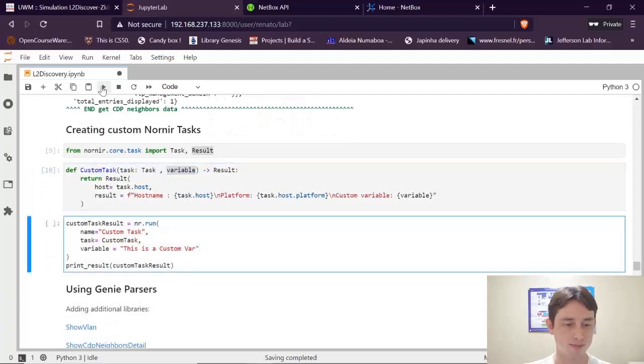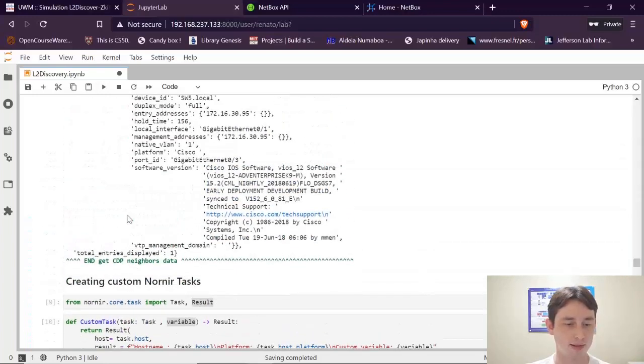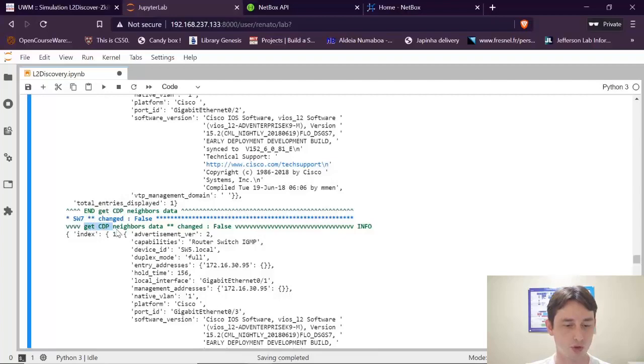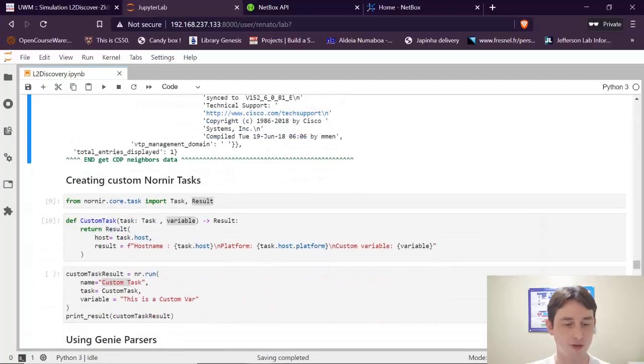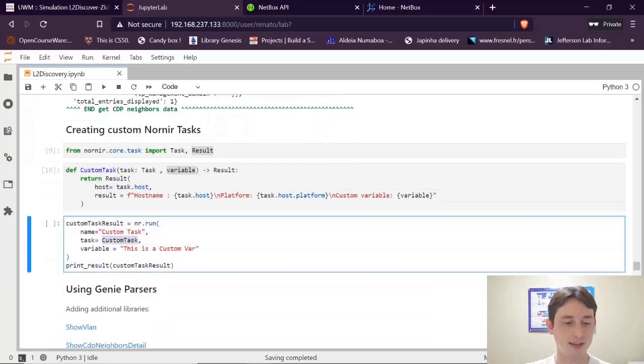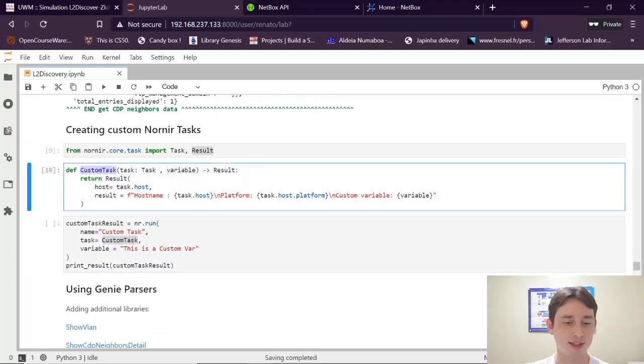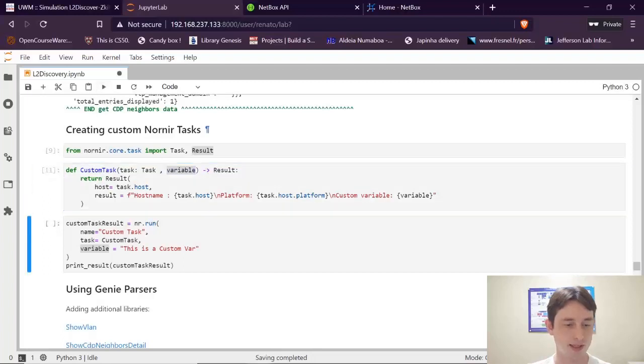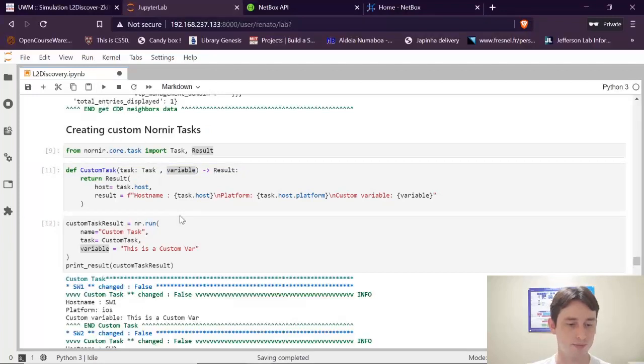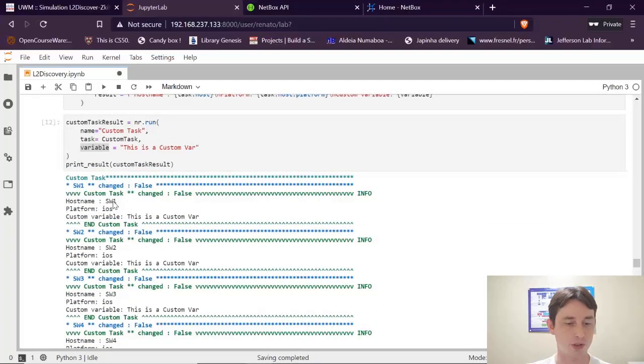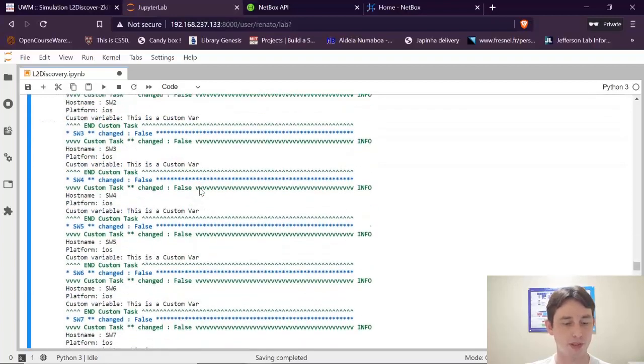Now if we call it, we call the name, which is the name that will be displayed at your print results here, show CDP neighbors data. Here will be custom task. The task, that is the name of the function that defines your custom task, and the variable that will be placed as this variable. Here I'm using this is a custom var. Running that, we have for each host, switch 1, hostname switch 1, platform EOS, custom variable this is a custom var, one for each.